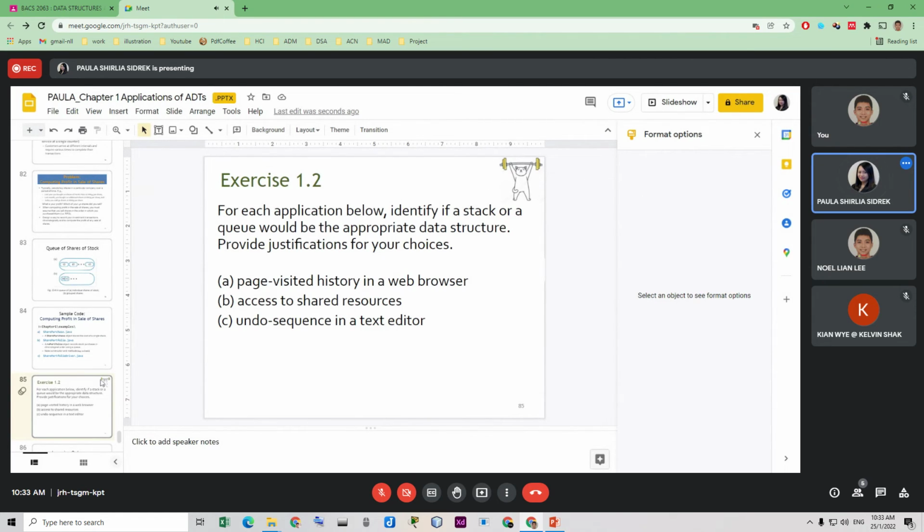You get what I mean? It says here, for each of the applications below, A, B, C, identify whether a stack or a queue would be the appropriate data structure, and provide justification. So you have been given examples of how you apply stacks and how you apply queues in our real world context. You're supposed to identify if A, B, or C is suitable for a stack application or a queue application. So you have to go back and look through the examples.